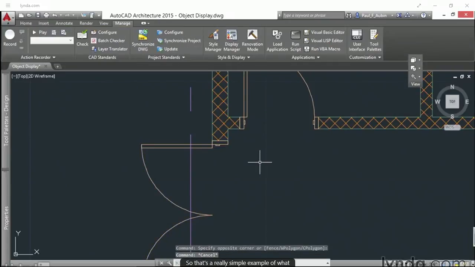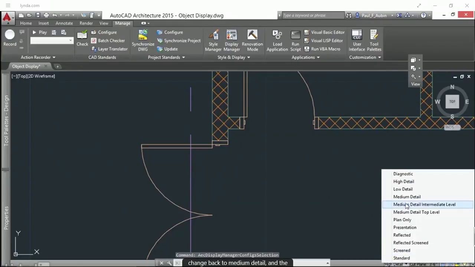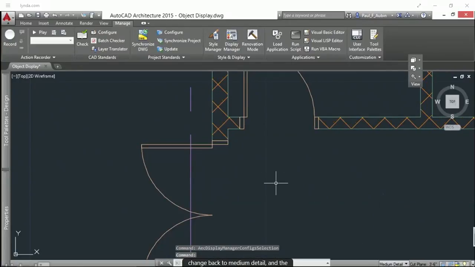So that's a really simple example of what a drawing default level change will do. It'll affect all objects of that type. So let's change back to medium detail. And the stops disappear here. So now we have a difference between medium and high detail with respect to our doors.